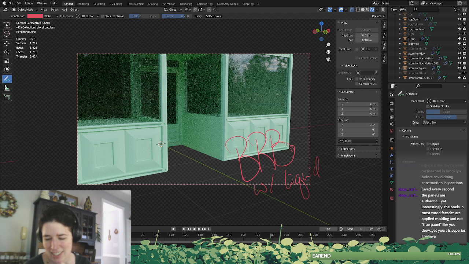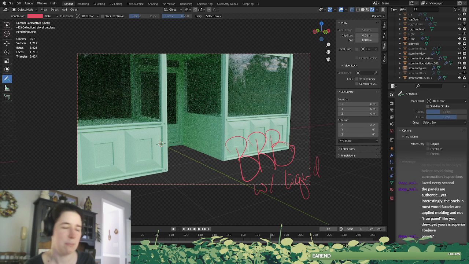Panels are authentic, not true panel. Okay. Good to know. Yeah, I have no idea. Evidently, I haven't seen enough of them in enough disrepair to have an idea how many of the stores that I'm remembering were just straight up built this way or a facade.